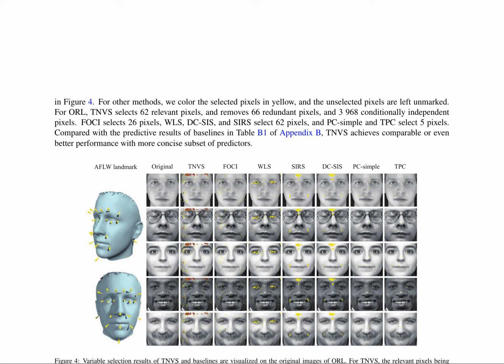Comparative analysis with baseline methods, including foci, WLS, SIRS, DCSIS, PC Simple, and TPC, reveals that TNVS achieves comparable or better predictive performance while maintaining a more concise subset of predictors. Visualization of the selected and removed pixels by TNVS, as shown in Figure 4, illustrates its ability to accurately detect key reference points in the faces, including eye corners, eyebrow corners, tips of the nose, corners of mouth, and chins.